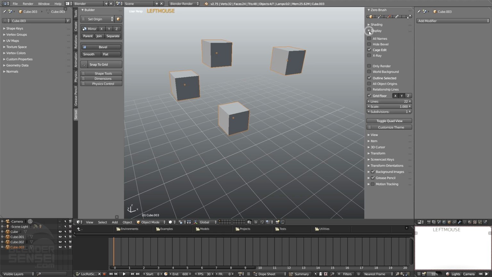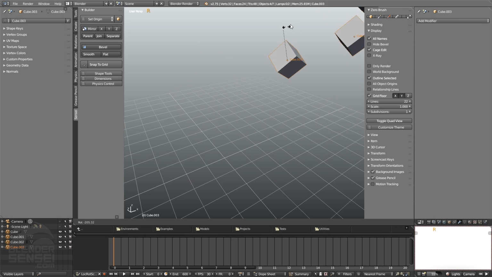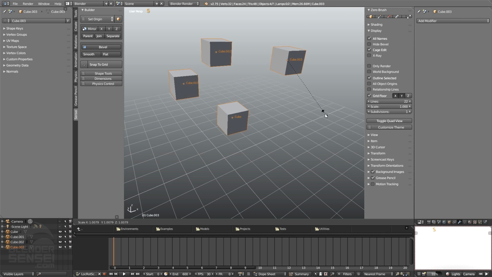So if under display I were to press all names real quick, we can see that this is the active object here. So now when we press R to rotate, the transformations are all happening around this cube 0.003. Of course, you can change the active object by just shift selecting something else. So say I wanted it to be this cube, I would just shift select this cube, and now that cube has become the active object.